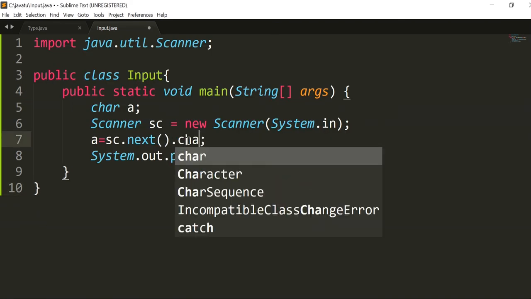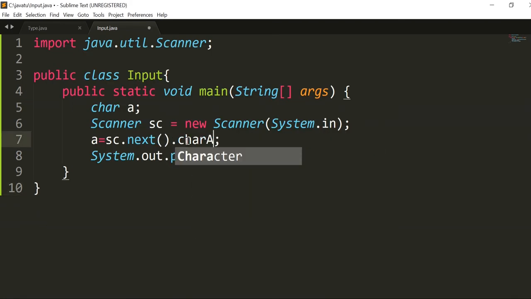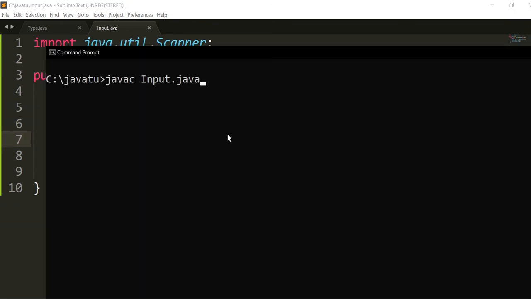Why is there an error? Because for taking a char value from the user you have to define the index. Save the file and compile it again, and now run the file. java Input. Run, give an input like P, enter P.